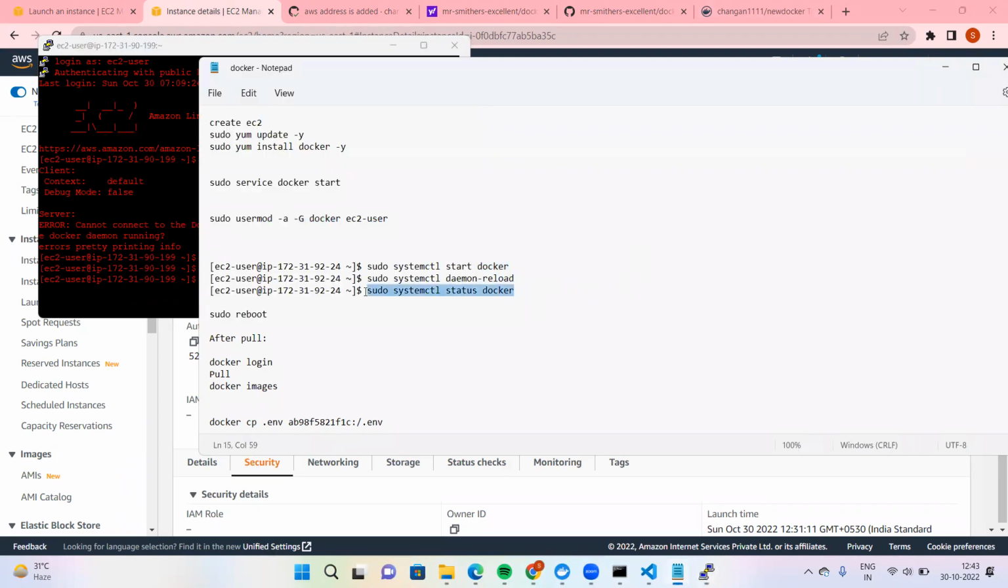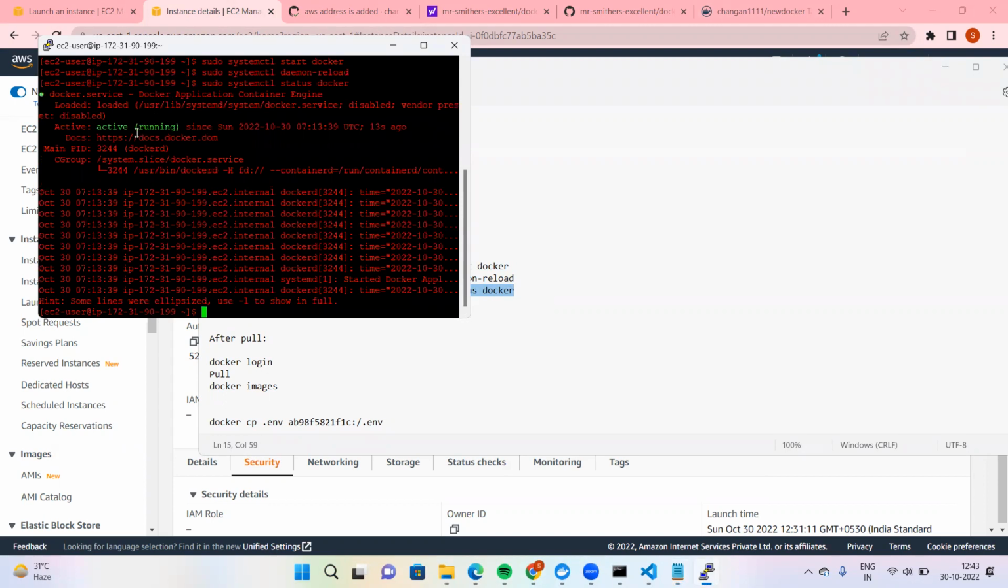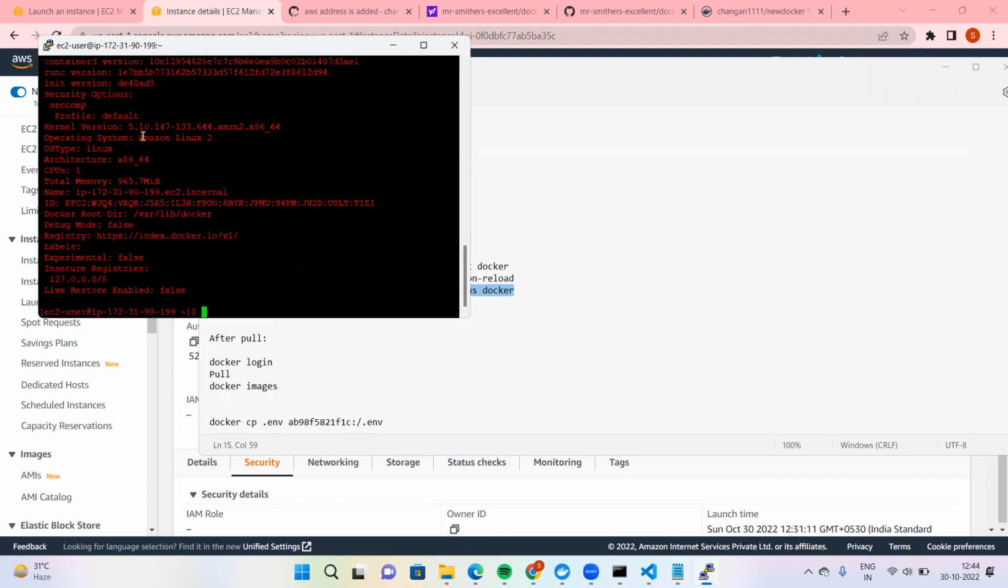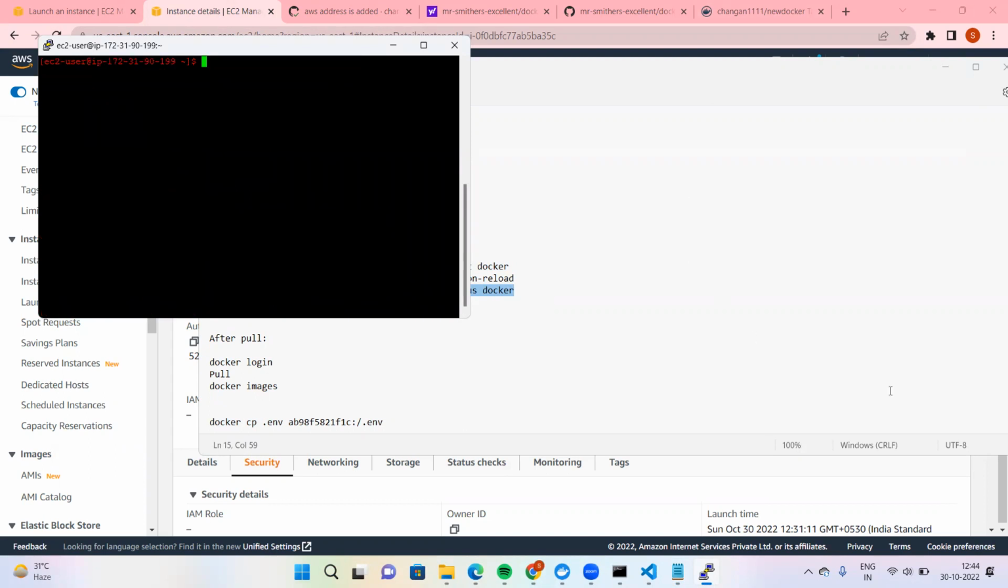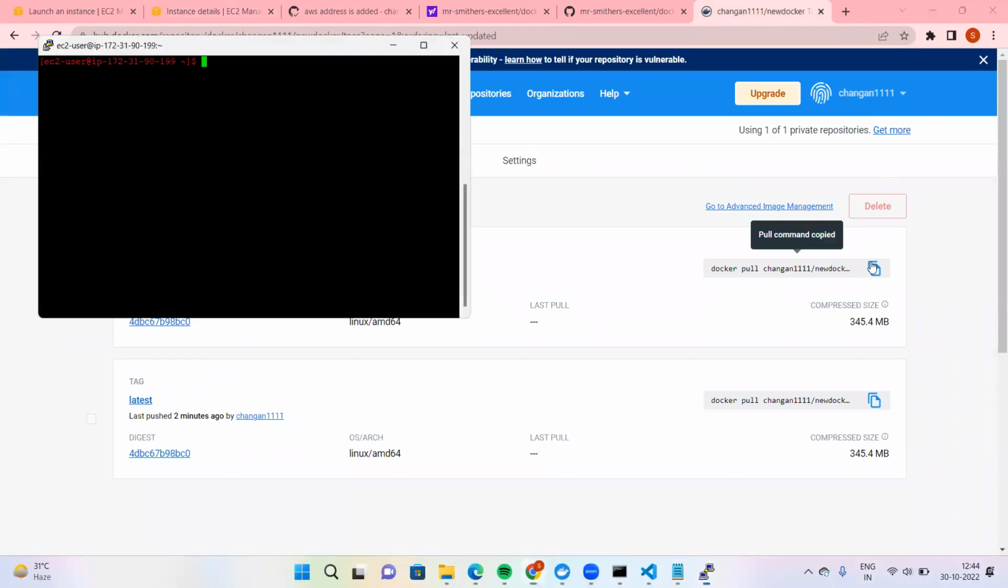Now we need to check the status. Let us see the status. See, it is actively running. Now if you give docker info, you can see everything completely. So we are good to go. Now we are going to take the image. If you go here and copy this, you can use the pull command. So it will pull.